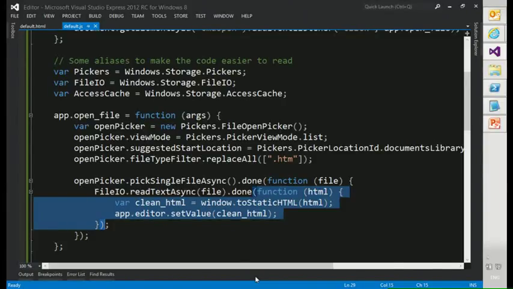So here's the callback function. When it's done reading the text, it's going to pass me the text in this HTML variable. And then I'm going to call this function. We're going to talk about what that does in a minute. But there's the HTML, and then I go app.editor.setValue, the clean HTML that came back. So stuff from the file, pass it to some cleaning function, and then shove it into the app. Okay? Now, why do I have this cleaning function? Why do I have this .toStaticHTML thing?